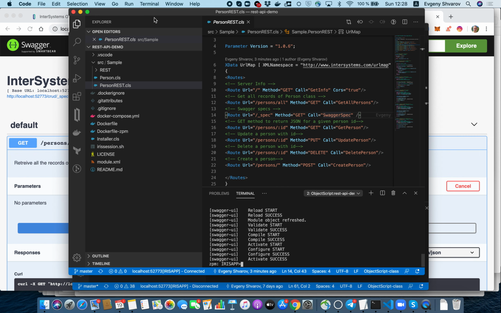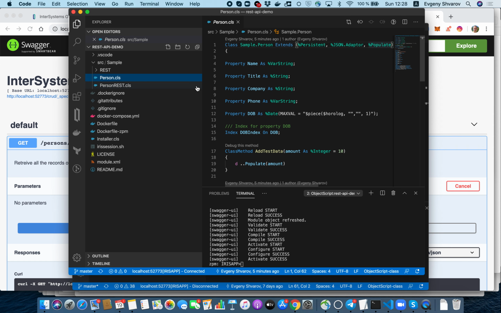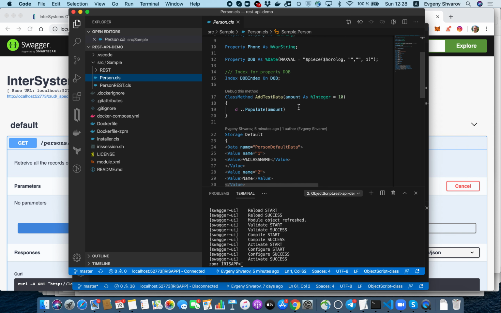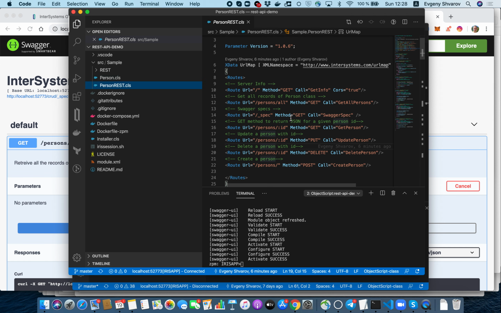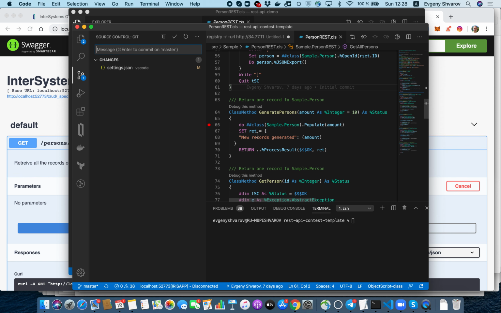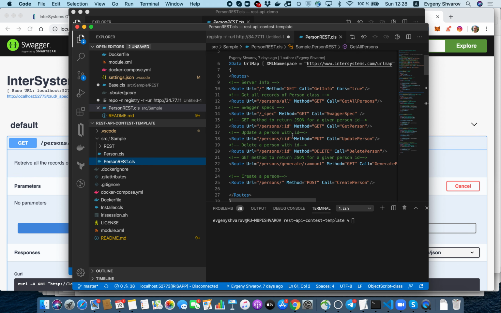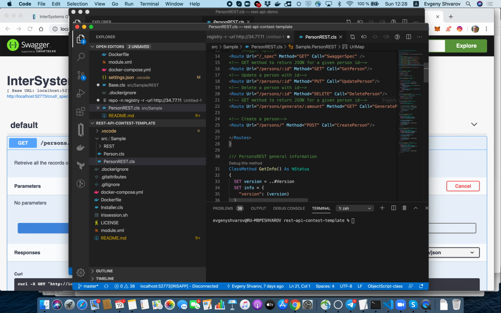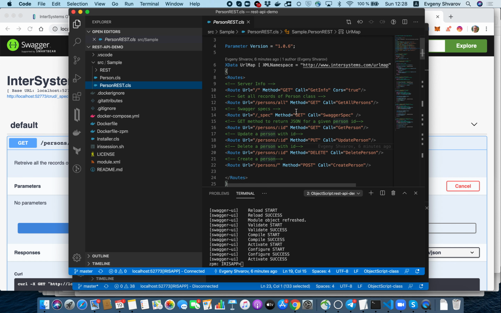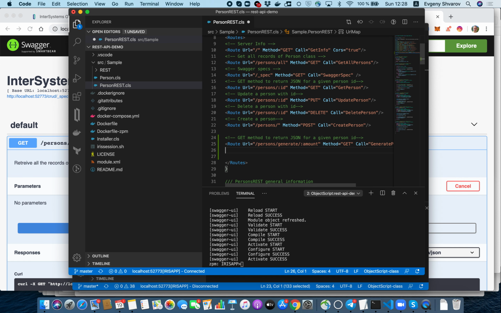Let's introduce a method which will add some data. If we examine the Person class, we have an AddTestData method here. So let's create a REST API endpoint which will call this method. This will be a GET call, so I have prepared code for this here. Okay. We will use the most effective approach pattern: copy and paste.